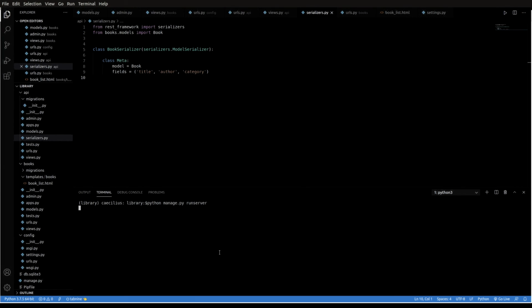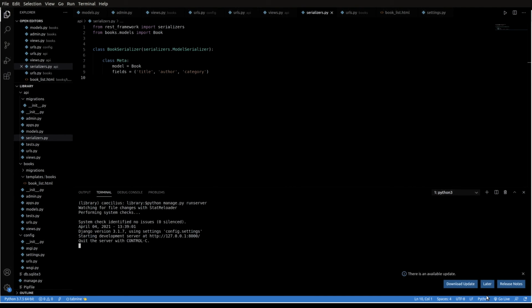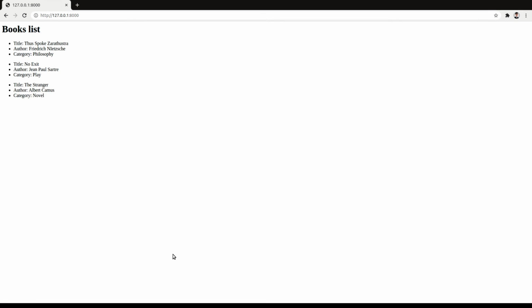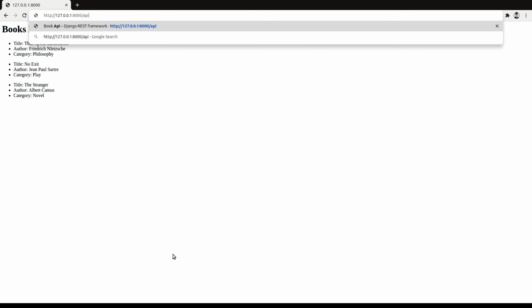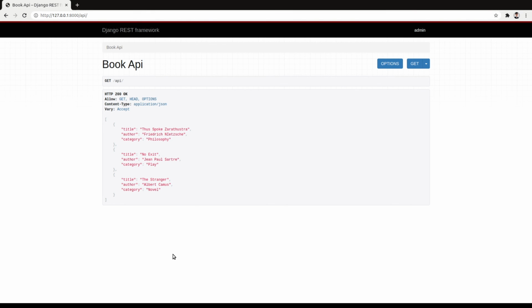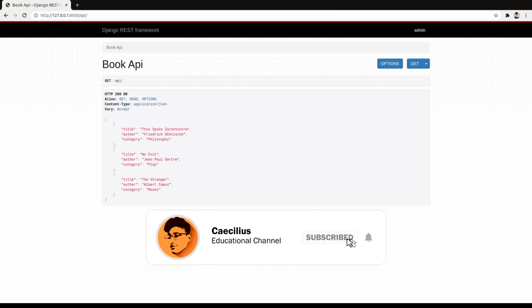python manage.py runserver. If we go to our website, launch our server, and go to the API view, here we go, we get a list of all the books that we have. As you can see, Django REST framework provides this visualization by default, and there is a lot of functionality built into this page that we will explore.